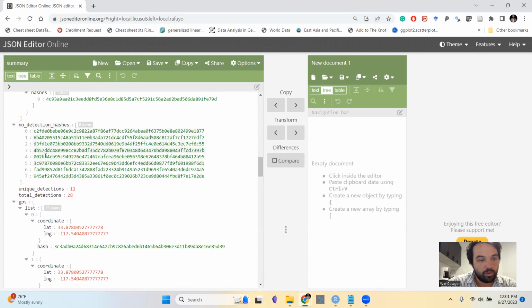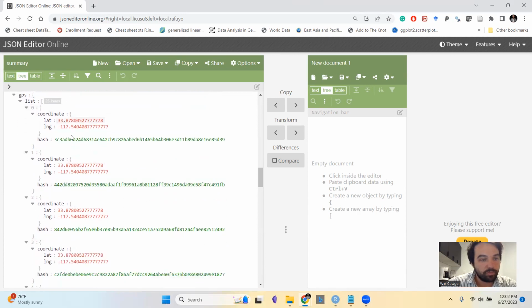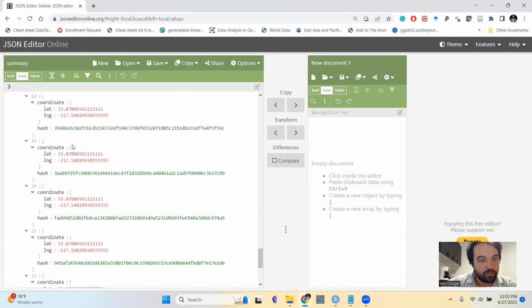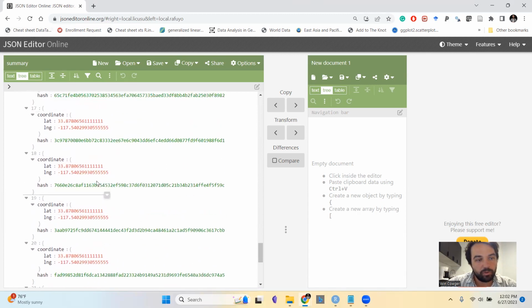Also, it will tell you the images here where there was no detection. It gives you some totals. And then also GPS coordinates for each of the images. So this is just giving you some additional data that can be useful to have on hand.